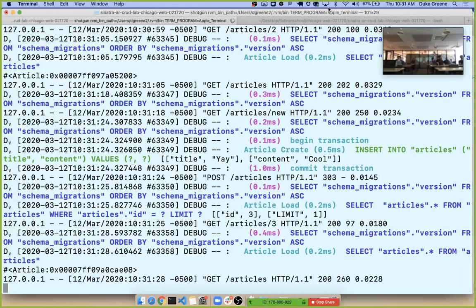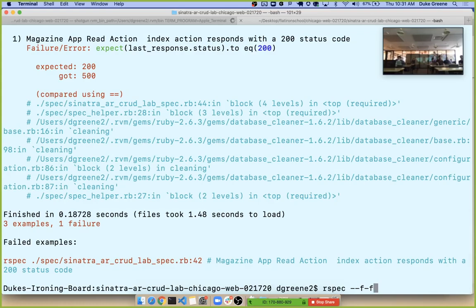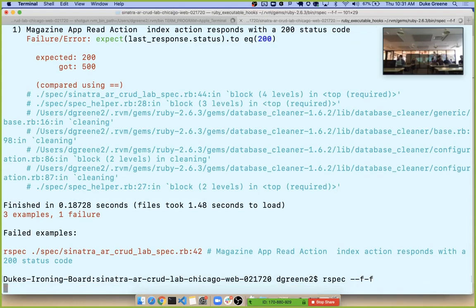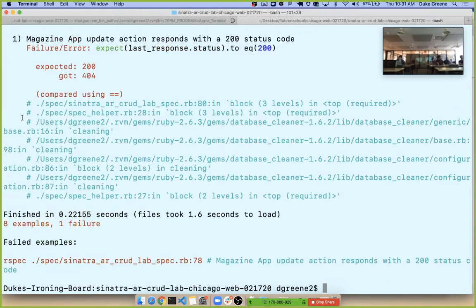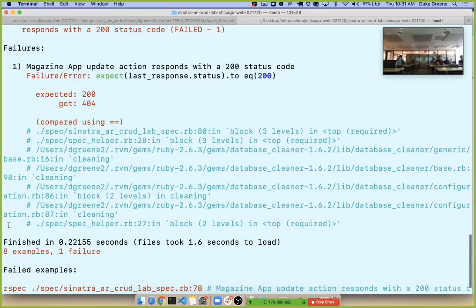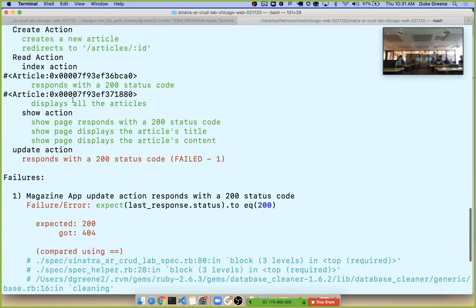Cool. Where are we at test-wise right now? I don't know. I feel like we fleshed out an index page just by kind of playing in the code itself, which felt kind of good. Oh, and that seems to have handled like 5 tests. Would you look at that? It displays all the articles. The show action has a 200 status code. The show action, oh, this is specifically making sure that title and content show up on the show page.